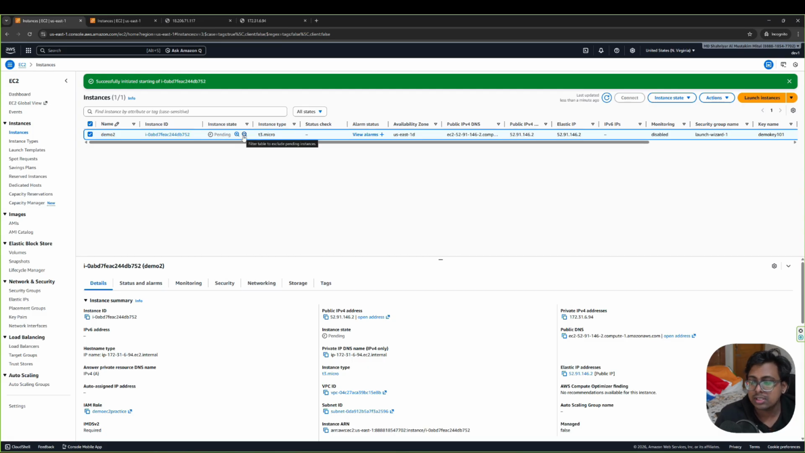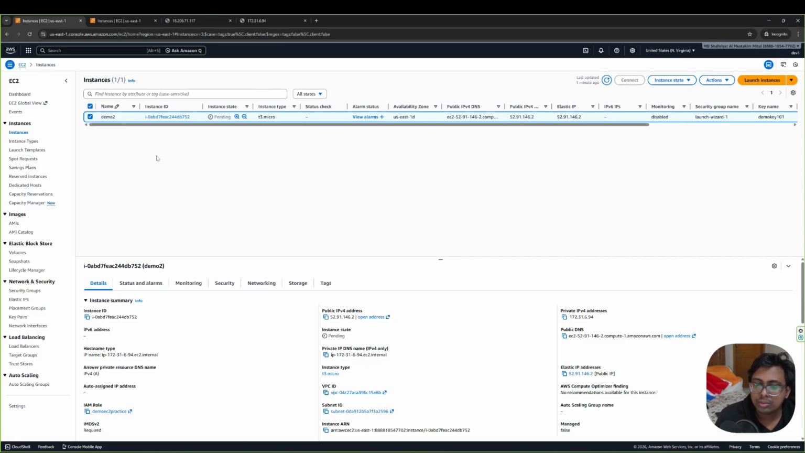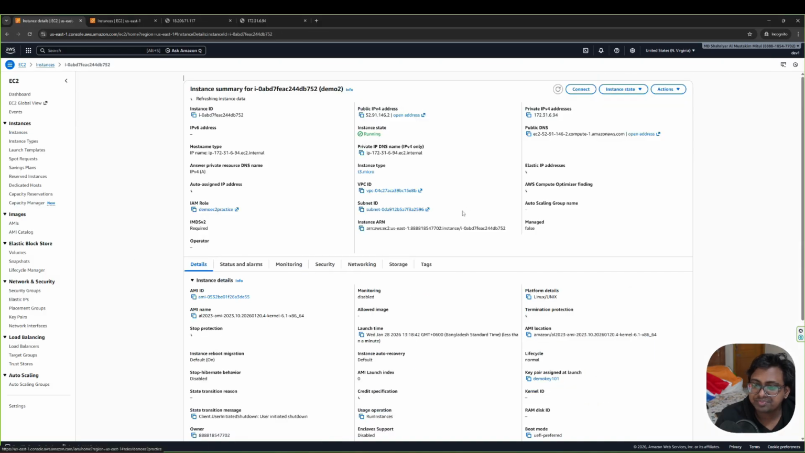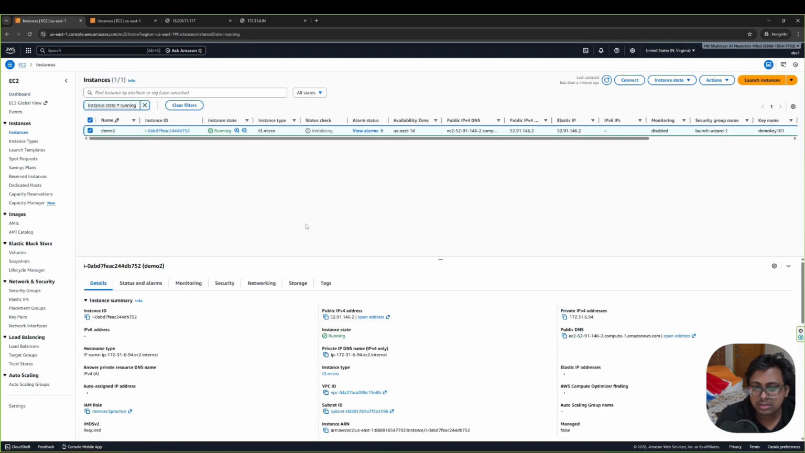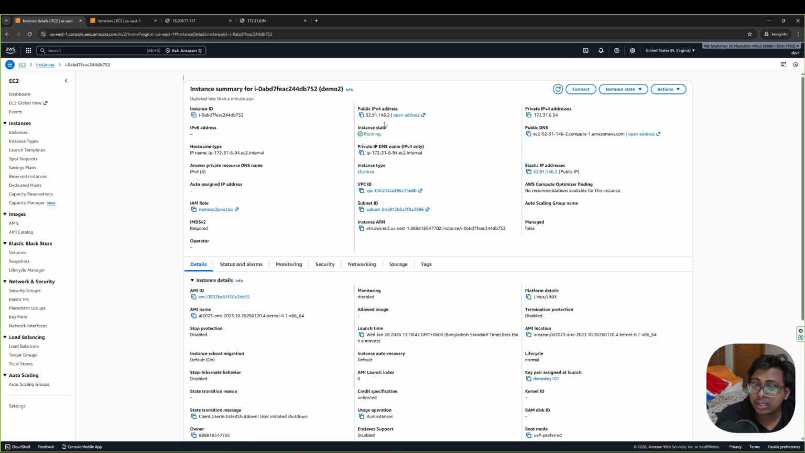It's still in the pending state. We will just look into this one, and you can see that this instance is here, it's running, and the public IP address is still 52.91. So yeah, that's the benefit of an elastic IP address.